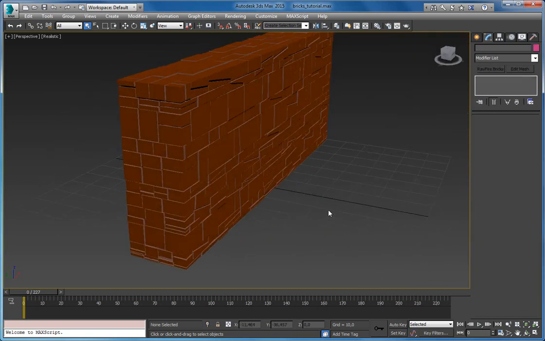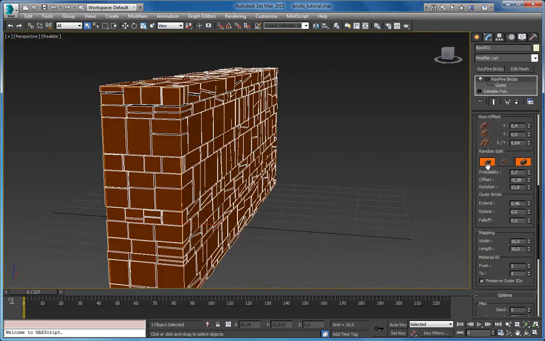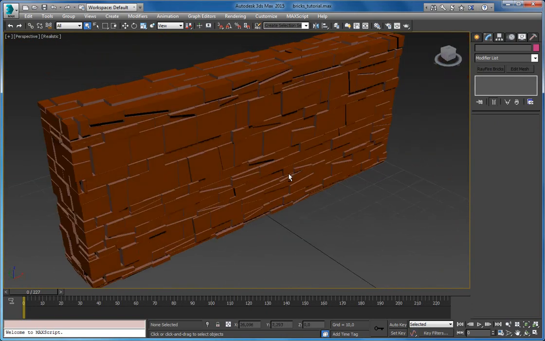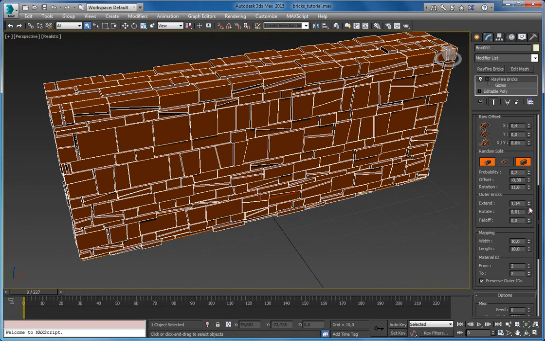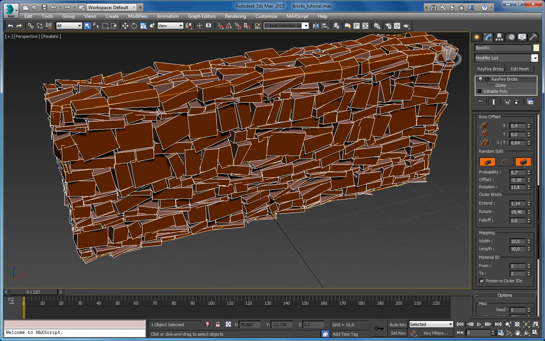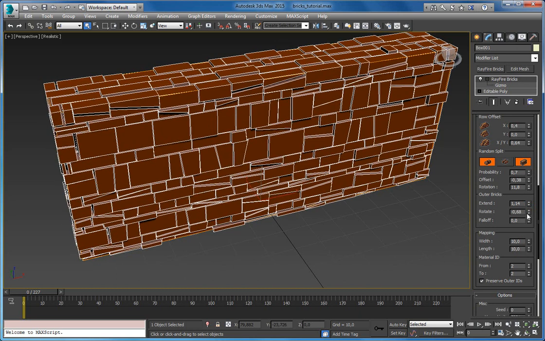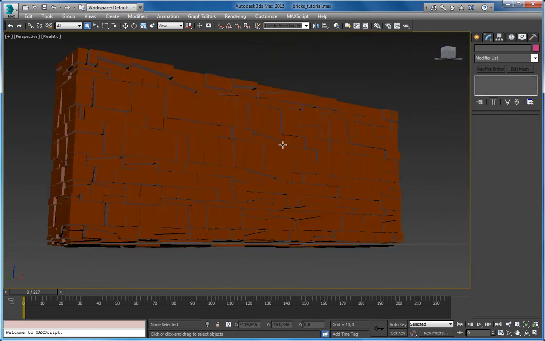So let me make it higher. So now it looks more real. And the next property is rotate. It also adds some rotation variation. Don't use too high values, but a little rotation will also add more realism.